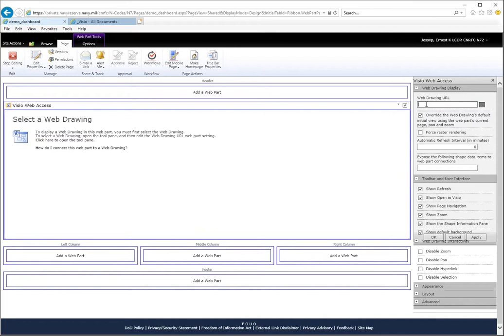The web drawing location, I've already copied it, so I'm just going to paste it in. Otherwise, you could utilize this dialog box here to navigate to it. Uncheck override the web drawing's default initial view because we want the view that we saved with our web drawing to be the default.